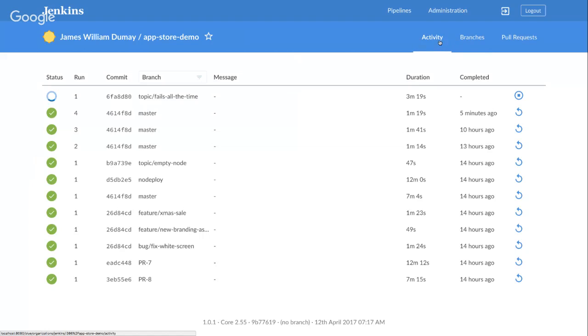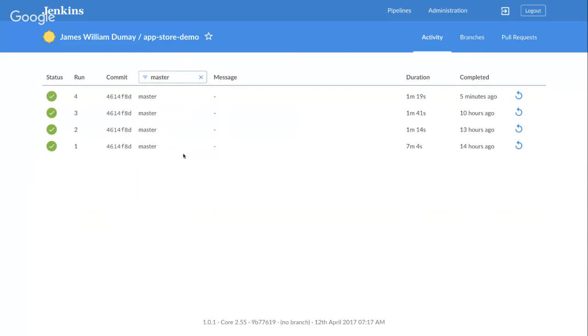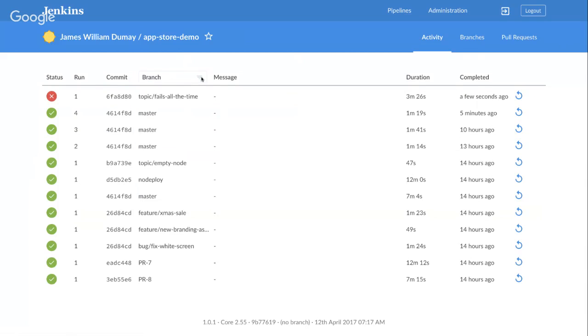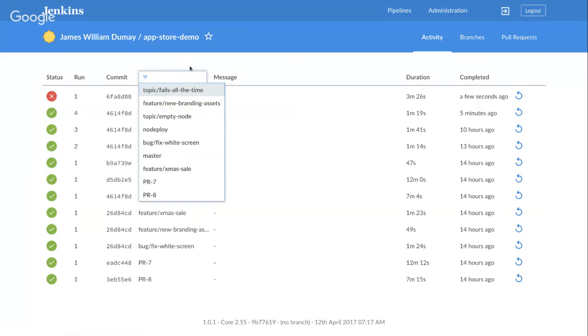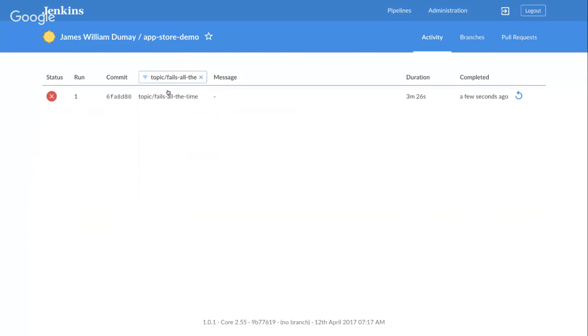You can see at the top here, we have 3 tabs: activity, branches, and pull requests. What I'm looking at here is the activity of this pipeline. So this is all of the runs of all of the branches of my pipeline. I can do things like filter things out, so I'm only seeing the runs from master. I can cancel that. I can look at this new fail all the time, and we'll come back to that in a minute, and just see the failing run here.